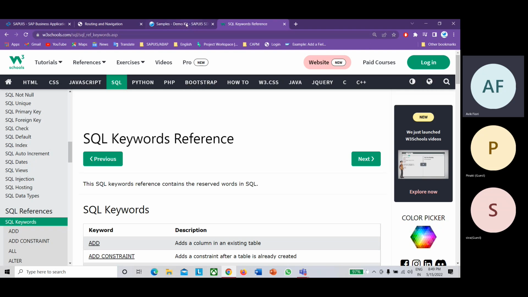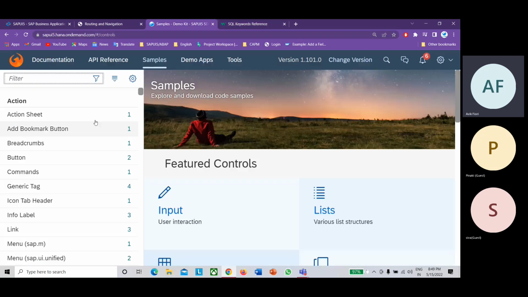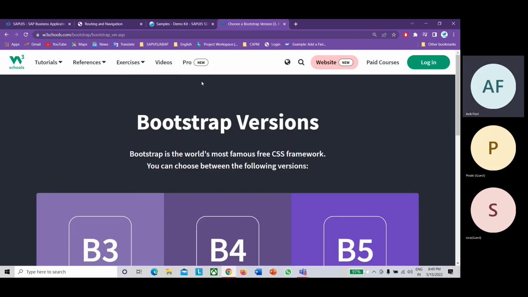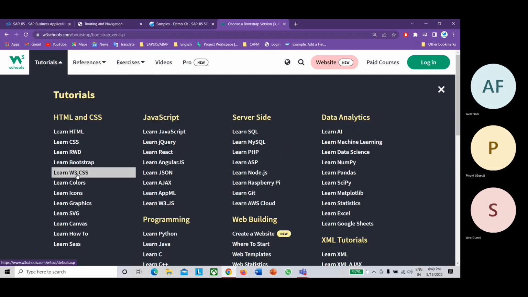But when it comes to UI5, your page will not be reloaded entirely. Only part of the content will be reloaded. See, everything is getting changed here.